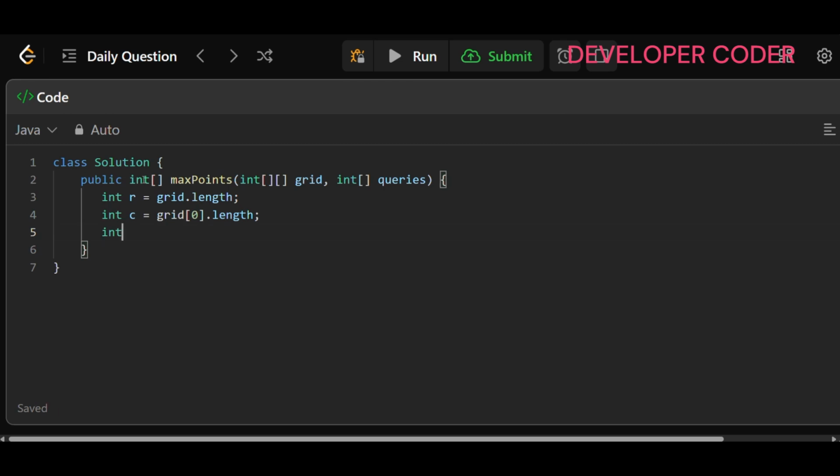Then after you have calculated row count and column count, create one variable, let's say answer. So int answer is equal to new int, having the same size as queries. So here create one variable int queries length, you can take q is equal to queries dot length. And here you have to pass q. Done. Okay, so now this is done.